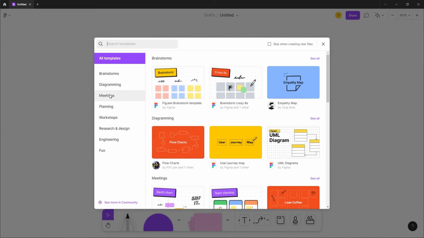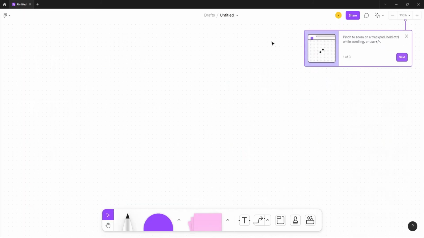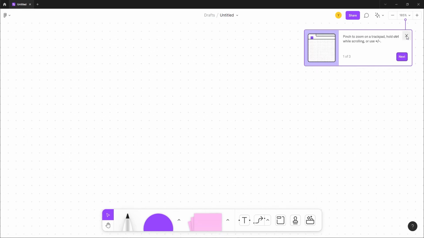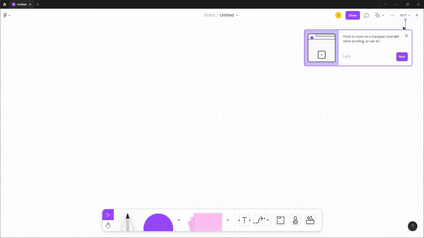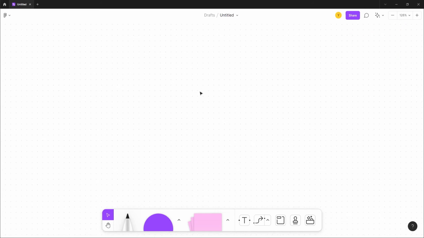Brainstorm, diagramming. They have a lot of presets and things that you can select from here. But let's do it on a blank one. Pinch to zoom, I can do it also with my touchpad on my laptop. Anyway, so what can you do here?